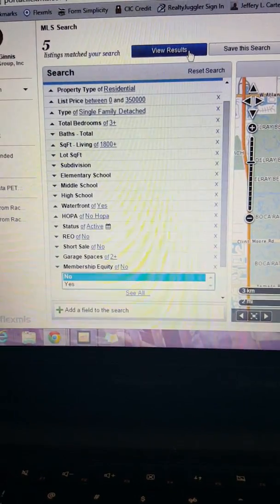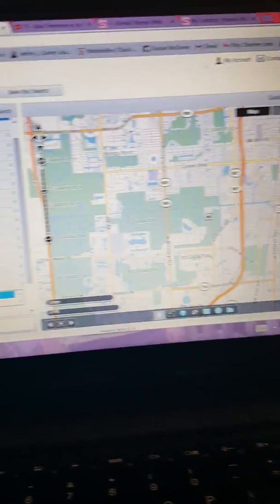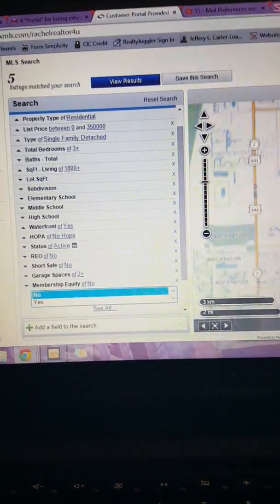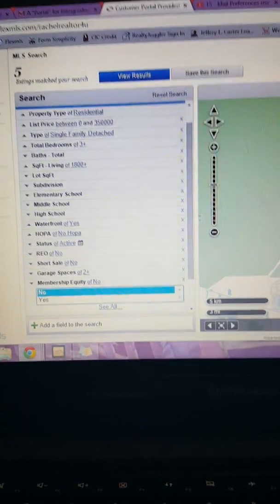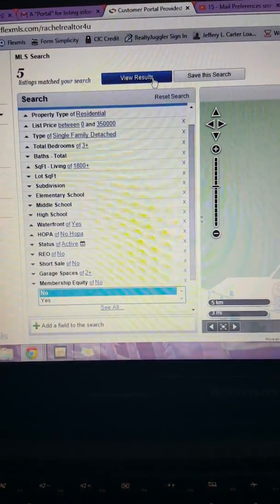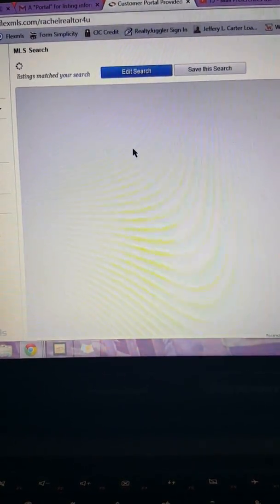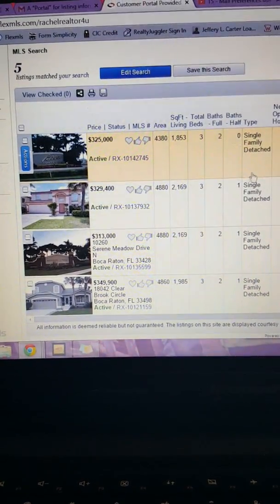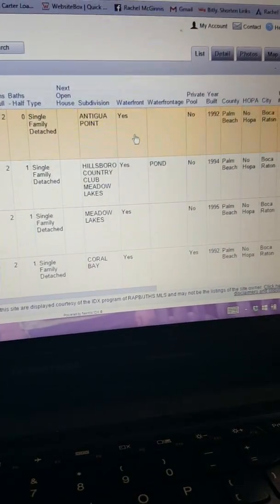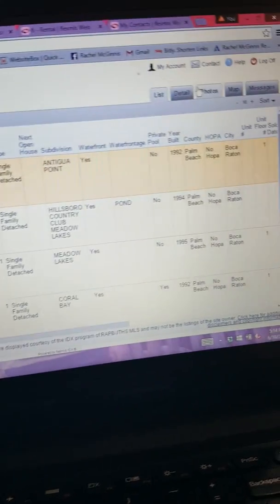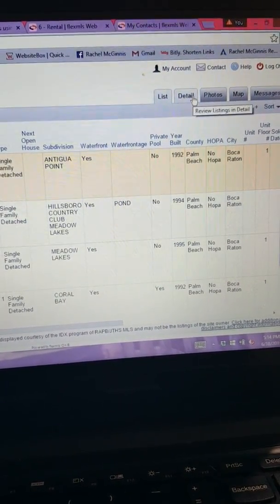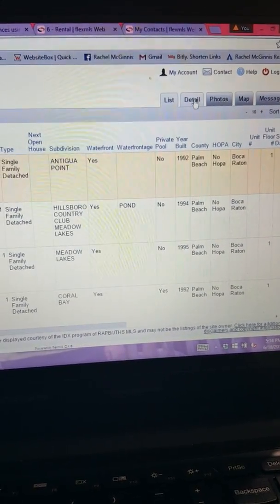Okay, so reduced down to 5 on my map here, and they're going to be all West Boca. So view results, same thing. It views them, it tells you a single family, but if you want to know more, which everyone does, see the photo tab, and here's the details.